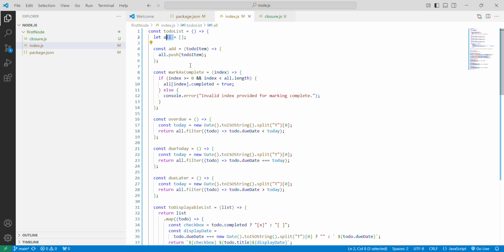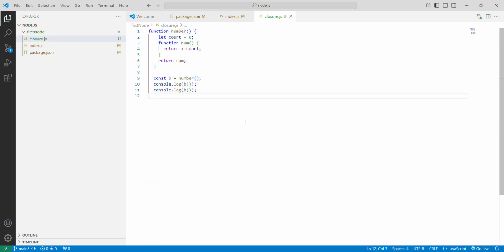Now let us understand closures with a small example. This is a small example to understand closures. I created a function called numbers. Inside numbers, I can also add another function called num. What can the num function do? The num function can access the variables of the outer function scope. So it can access the variable count, which is 0.